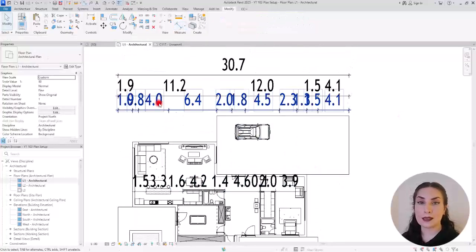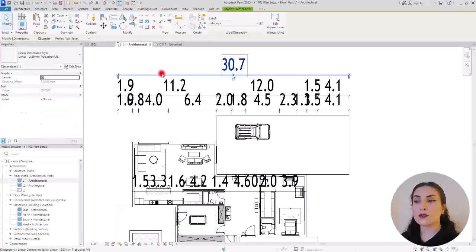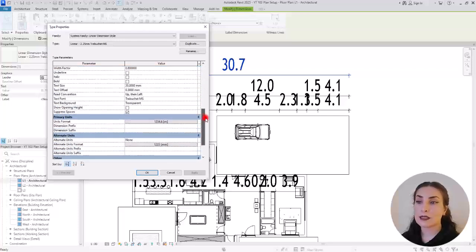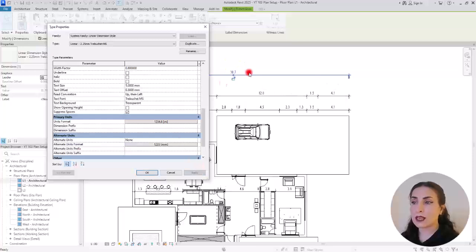Now for the size of these dimensions, you need to select one of them, and in the edit type, you need to change the size of the text. In here it is 20. I created it before, and I'm going to just set it on 5 for now. Let's see how it looks. This is good. I want to put it on 6 and apply, and okay.